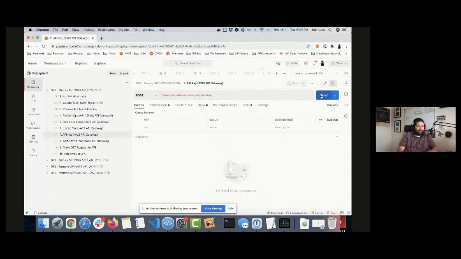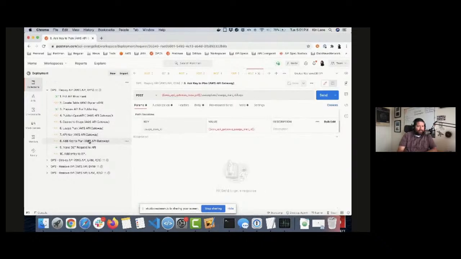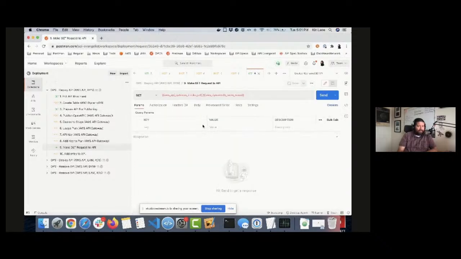So now we need a key. So let's create an API key. And then we're going to add that key to the usage plan. Now we should have a working API. The next one is to actually call our API. And so let's hit send and see what it says.